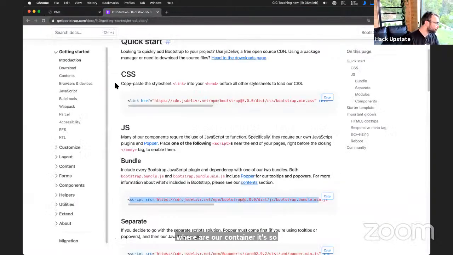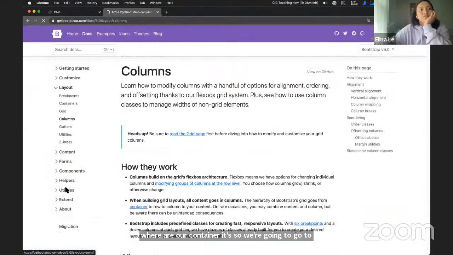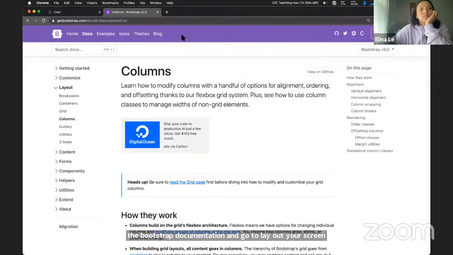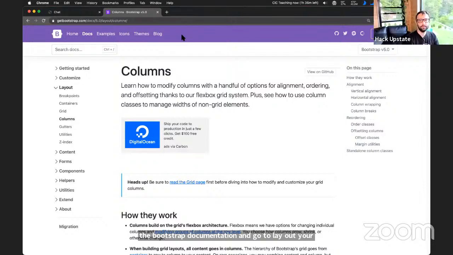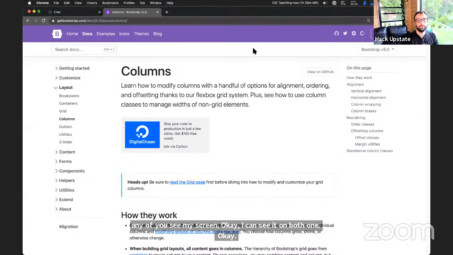So we're going to go to the Bootstrap documentation and go to layout. Max, we can't see your screen. No one can? Can any of you see my screen? I can see it on both. Okay. Mine too. Okay. Must be, Alina, maybe try dropping out and coming in.